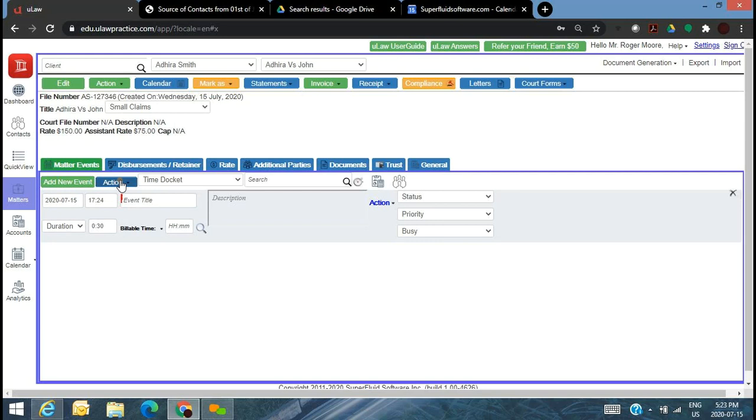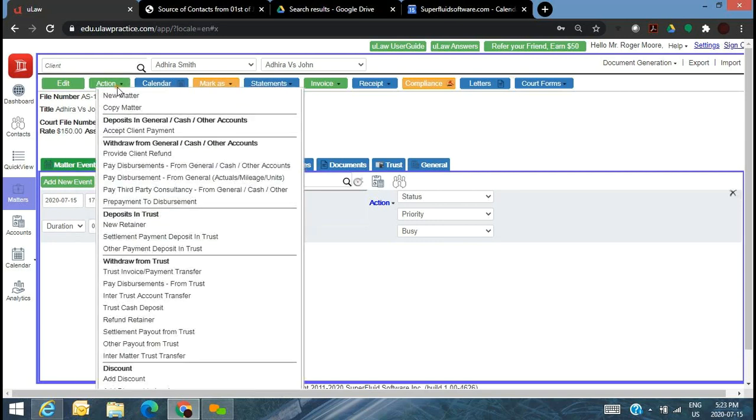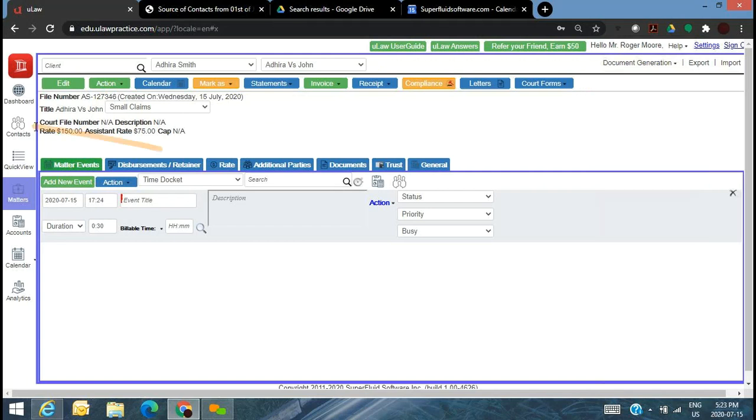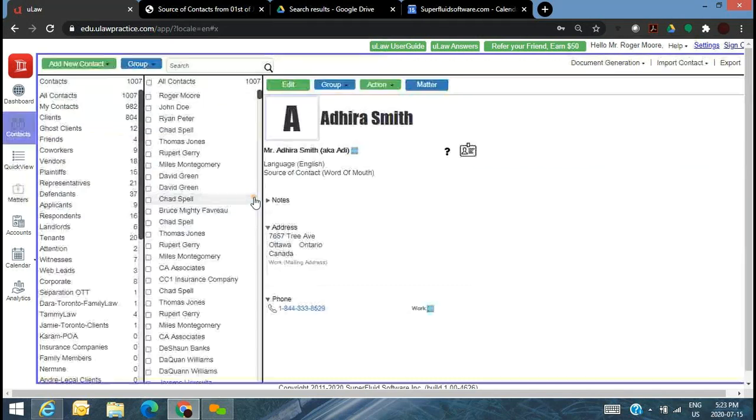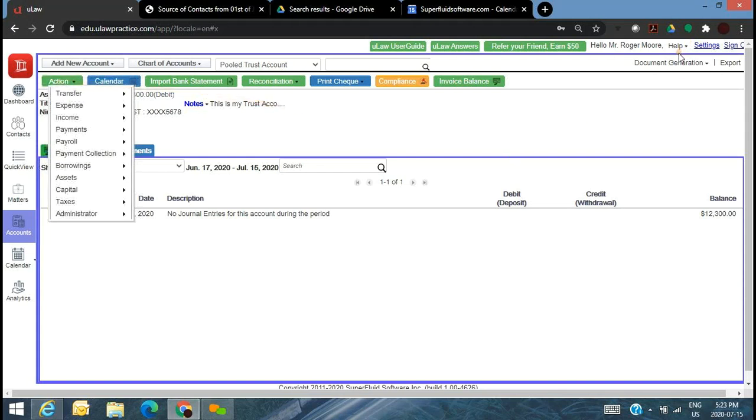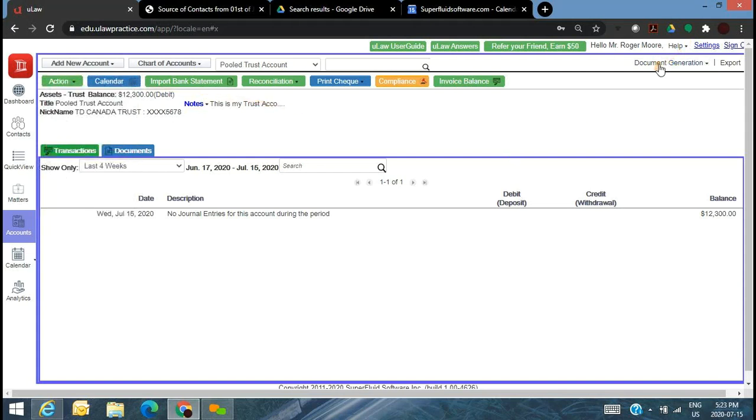And this is where it gets interesting. And if you notice the familiar buttons of action and document generation, they're pretty much placed around the same place and the same color. You have the action in green and the document generation on the top right. Okay, just like how you had contacts, you had action in green, document generation on the top right. That's pretty much the general scheme of things, right? Even if I go into accounts, you're going to see the action button in green, and you're going to see document generation on the right.